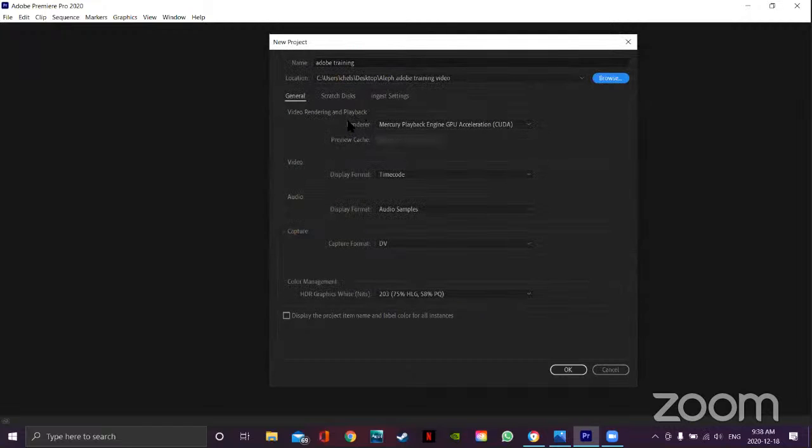And then we have our renderer. So for your renderer, this is what we use to tell Premiere whether we want to play back footage using the computer's CPU via Mercury Playback Engine Software Only option, or the computer's GPU. So the GPU is always going to be the better option. It just means that your computer can process through footage faster if your computer has the option. The rest of this you don't need to worry about for now. When you do get into more editing, then you can focus on this a little bit more. Okay, so we're going to click OK.